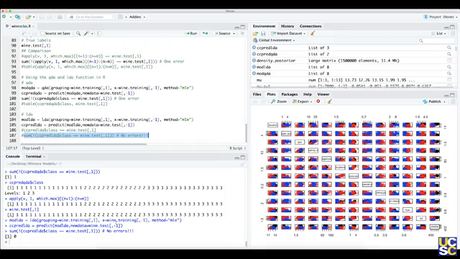So hopefully this illustrates how classification or how mixture models can be used for classification in a real life setting.